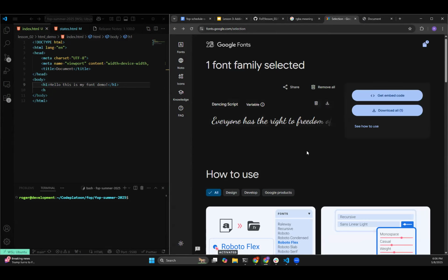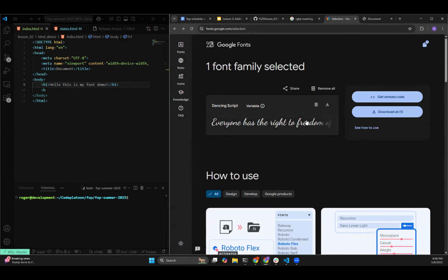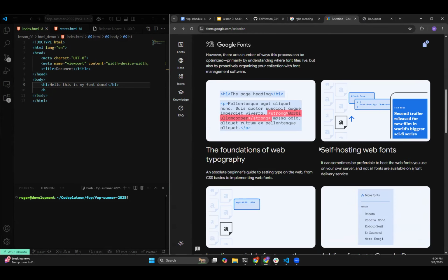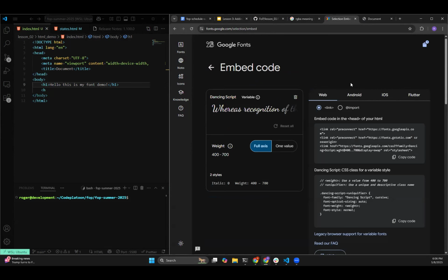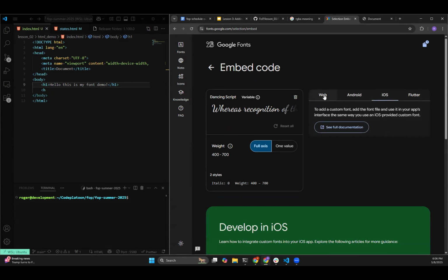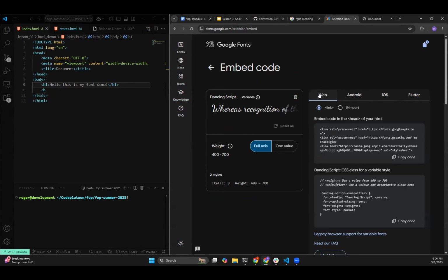So you guys can see, after I got to the font that I wanted, I came up to the top and I put get embedded code. It's already pre-formatted for you. That's why Google Fonts is pretty cool. And then it'll show you how you want to use it: on the web, on an Android, or on iOS. We are using the web.